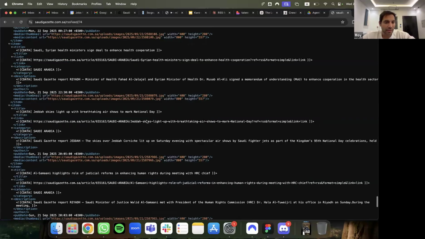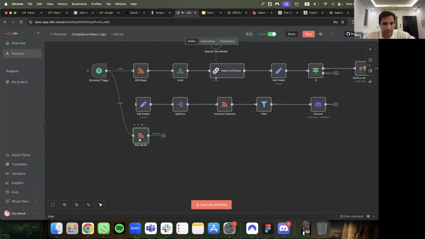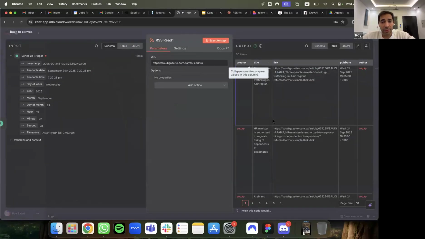I'm using Saudi Gazette because it's actually a very good one. Very clean RSS feed. So when I open it, I hit execute step, I see 50 items. So now what I'm going to do is manipulate these 50 items so that it can send me an email and I can filter it based on certain criteria. Can everyone please send me a quick message if you're able to execute the step of the Saudi Gazette?